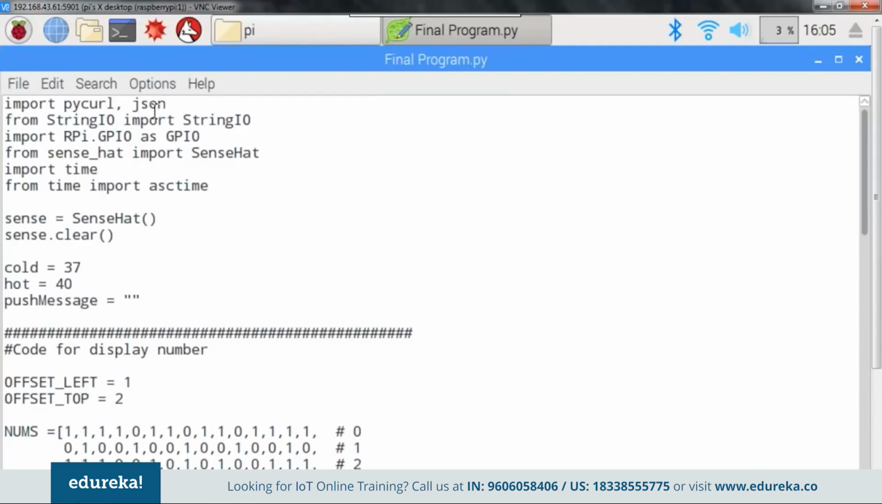Apart from that, you have StringIO, which is a standard string input output management package, and you have RPi.GPIO, which is the Raspberry Pi's general purpose input output. I'm just referring to it as GPIO. Moving forward, whenever you see GPIO, it is the general input output of the Raspberry Pi. Then you have a similar import, sense_hat from Sense HAT, and the time module. And I'm establishing a connection here, as we did earlier, between my Sense HAT and my application, and I'm clearing the screen on the Sense HAT.